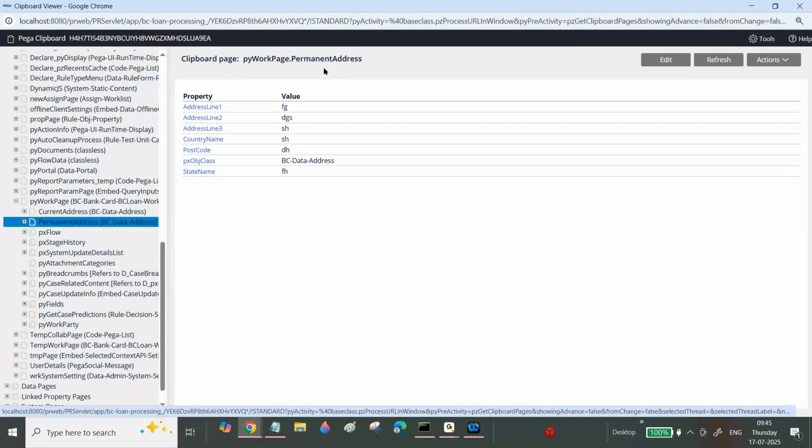Sir, under the permanent page there is the state name. The state name's primary page is the permanent address, and the permanent address's primary page is pyWorkPage, right? Again, repeat: the state name's primary page is the permanent address, and the permanent address's primary page is pyWorkPage. Exactly.